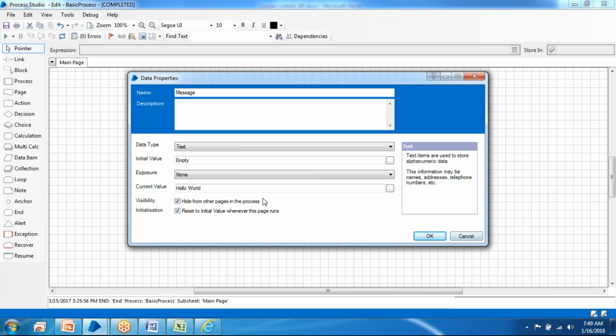When I say hide it from other pages, it's something you are making private. And when you say reset to initial value whenever the page runs, this is something just for debugging purposes, that any moment that page will run, it will reset to the initial value, empty.